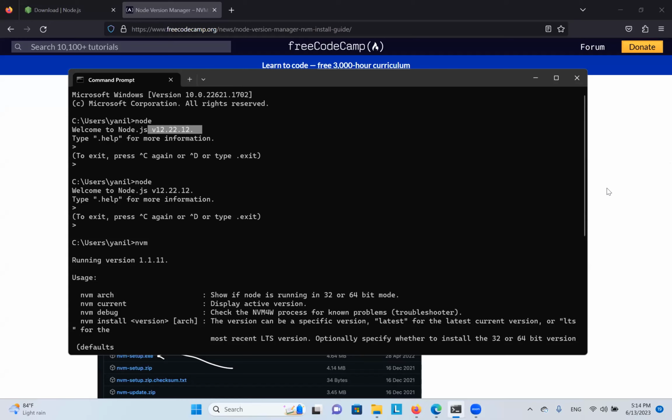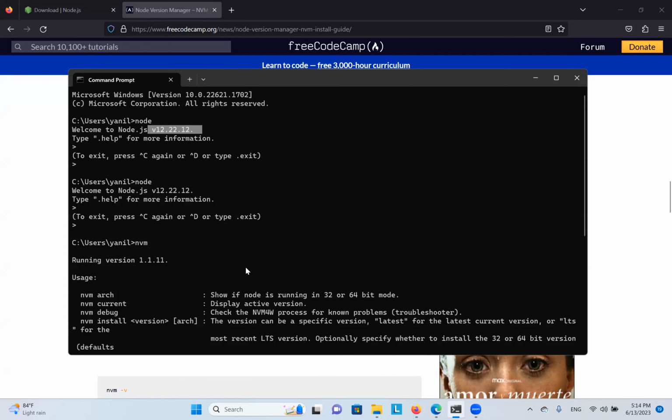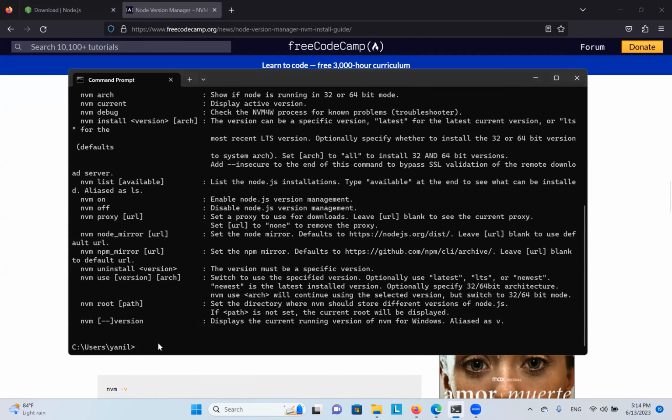In order for me to switch versions, I use another tool. For example, I'm going to go to my terminal. It says NVM not defined. That means that you have to install NVM. I will show you how to install it, but first I'm going to show you how to switch versions, and then I'll go over the installation of NVM.